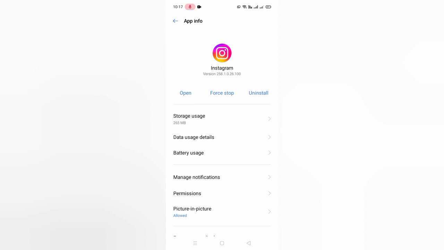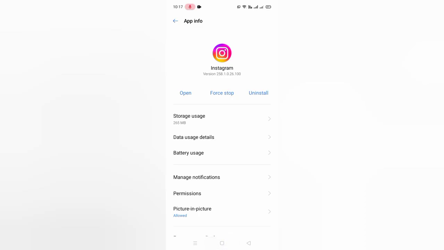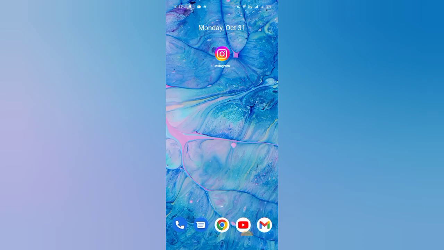and then go to storage usage and do clear data, or maybe in your phone it's like storage or clear cache. So just click on these two options and your data will be removed, and after that go to your Instagram account and now log in.